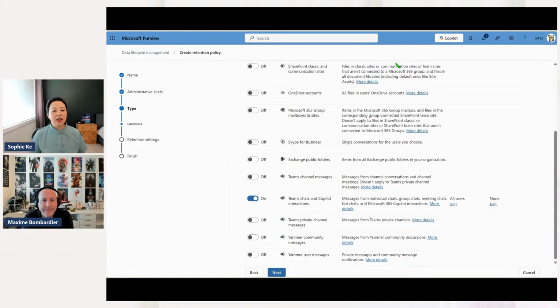And like I mentioned, you're going to scroll all the way down when you're selecting that static scope and find Teams chats and Copilot interactions. And that will, again, include messages from individual chats, group chats, meeting chats, bot chats, and Microsoft 365 Copilot interactions. Wow, that's a mouthful. There's a lot of options there too. Yes. And even though you've selected static scope, you can still select specific users in this case, right?